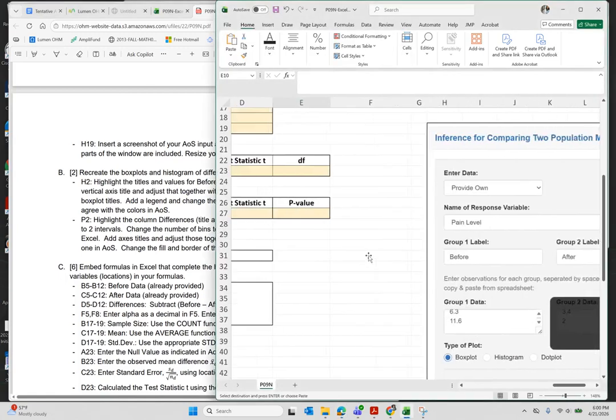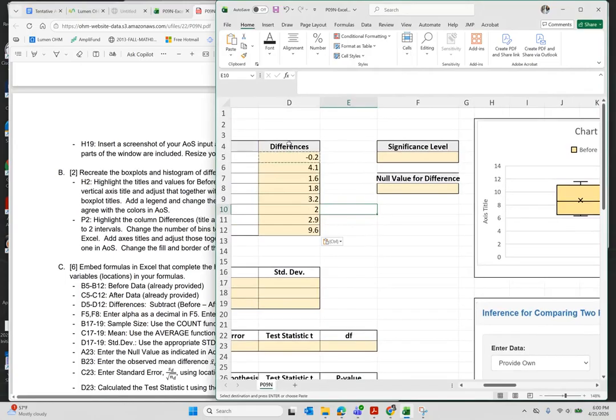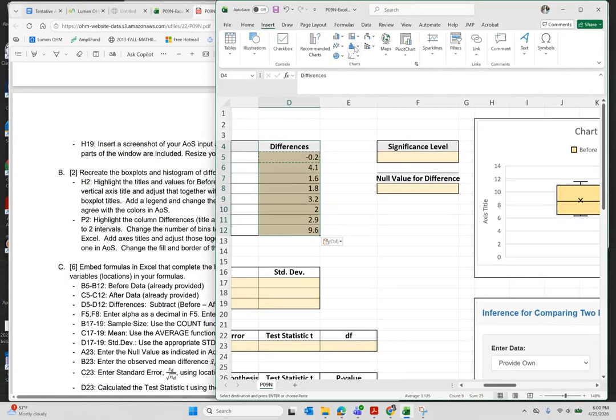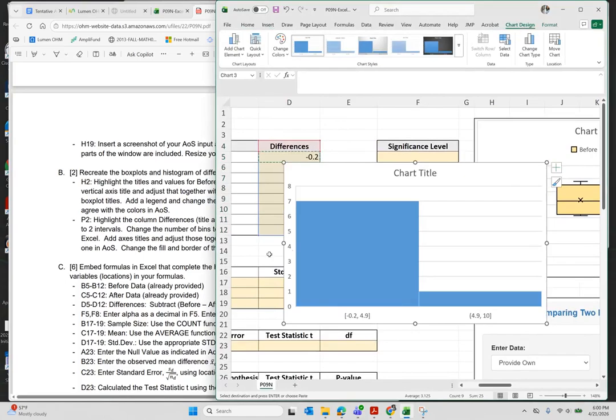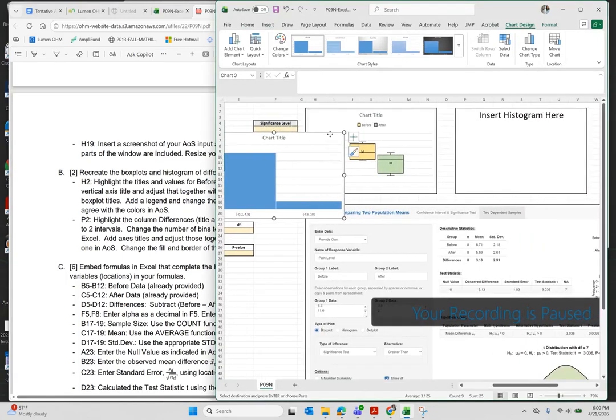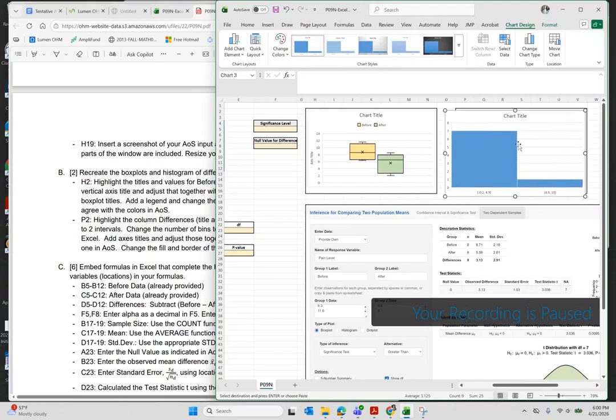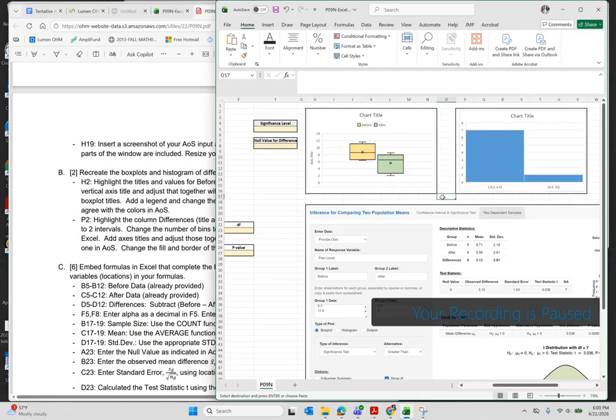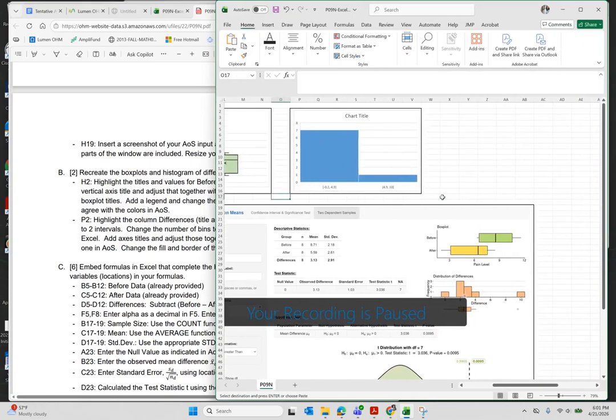So let's try to follow these instructions. I want to highlight the title differences and the column differences, and I want to insert, and here I'm going to go under the histogram and I'm going to insert the histogram. The project did tell us that Excel will default into 2 bins, and we will have to fix that. So let's put it where it's supposed to go. Let's scale it so that it fits here. And let's try to make the bins 11 bins.